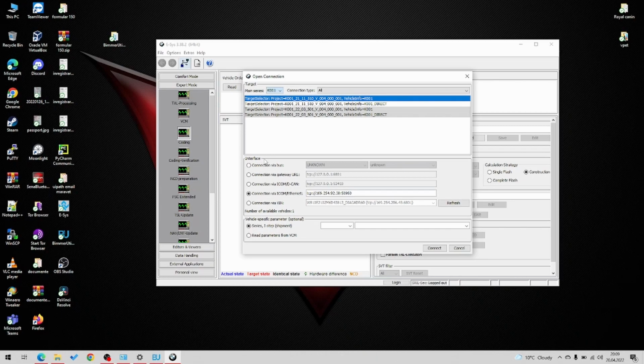Then moving to the middle section, you will have to choose the last option here, connection via VIN. If nothing shows up here, you should just click refresh and it will show your VIN number and some other letters and an IP. After that, you will click connect.